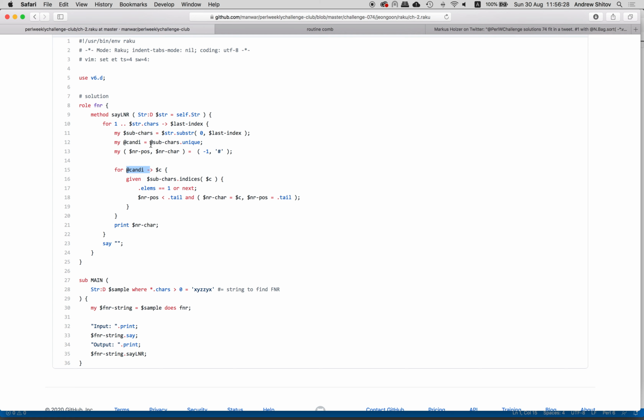For all those unique characters in the substring, we take it as a topic. So we take the indexes; there is the method called indices, which gives you all the indices where this character appears in the substring. And if there's only one index, then this character appears once. Next, if it's 1, then nr pos is less than dot tail. What is a tail? Is it like the index? Because nr pos is the position, right? But tail.